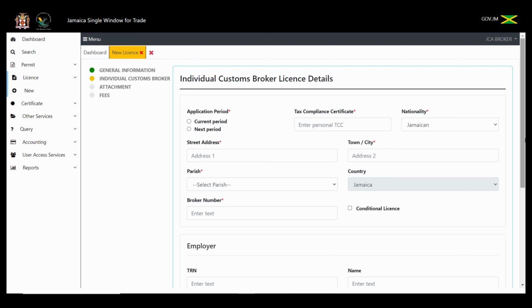Now, the first option is to identify if this application is for the current period or the next period. The period would identify the application year or the financial year or the year that describes the period under which a broker's application would be valid for. Now, this period runs from April 1 of the current year to the end of March for the next year.